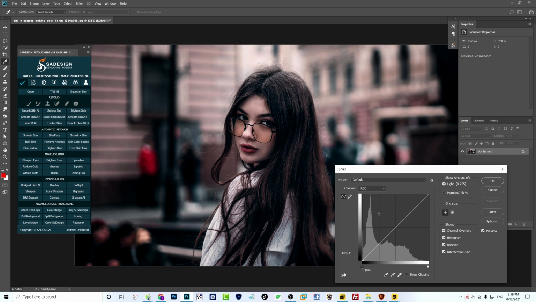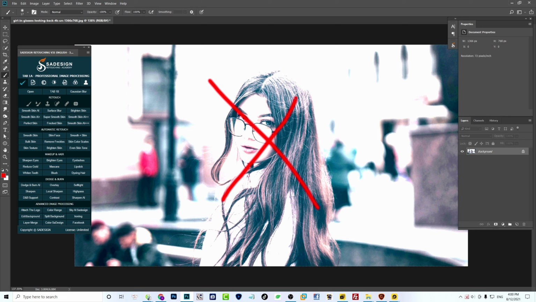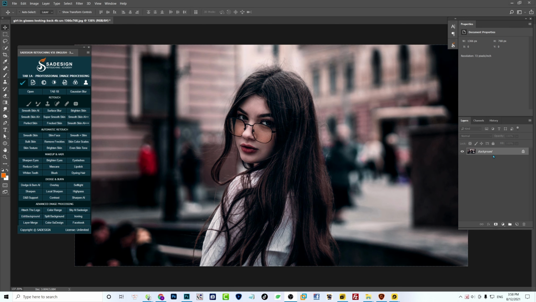Today I'm going to share with you how to brighten skin. As usual, most people tend to use curve for brightening. However, it won't work in some cases. Before using curve, you have to do some steps below.